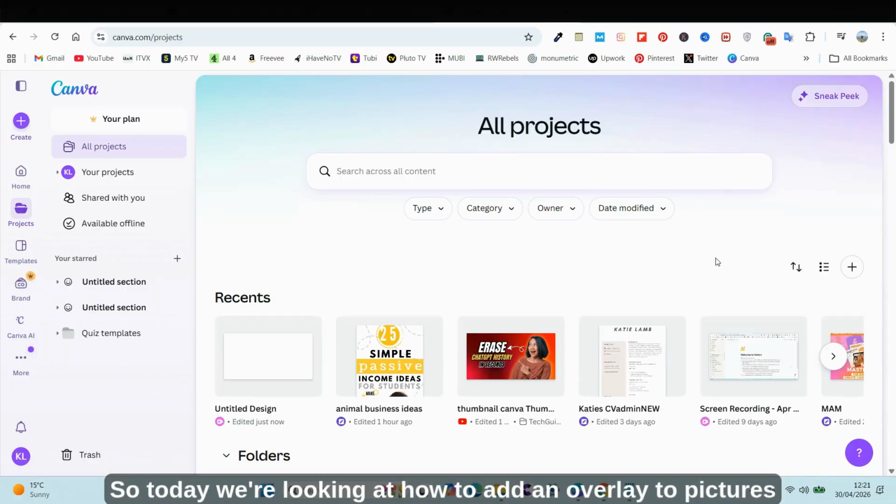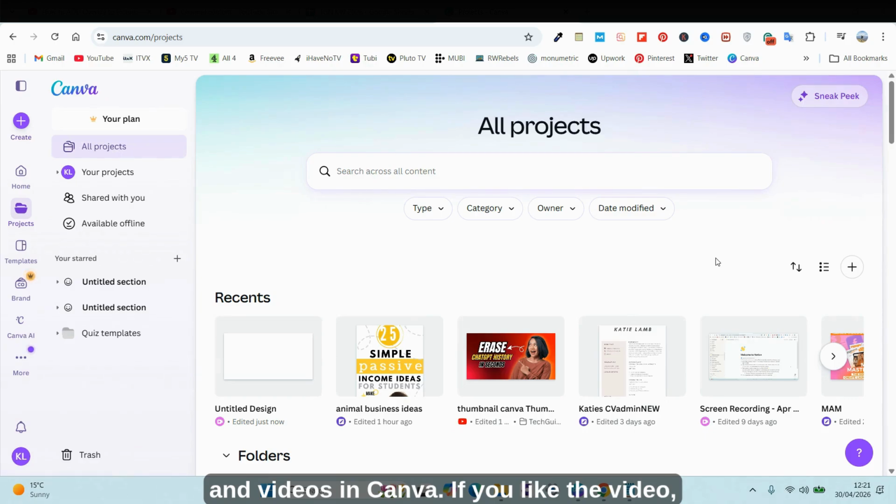So today we're looking at how to add an overlay to pictures and videos in Canva.